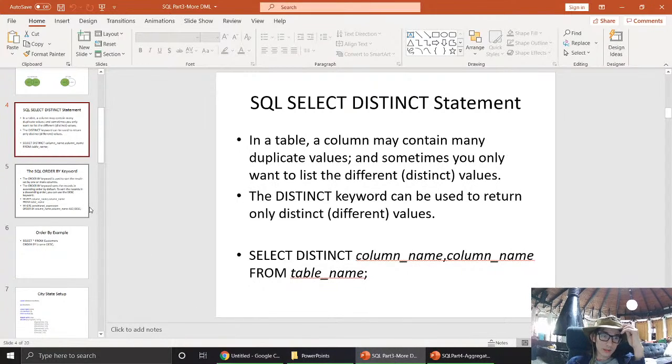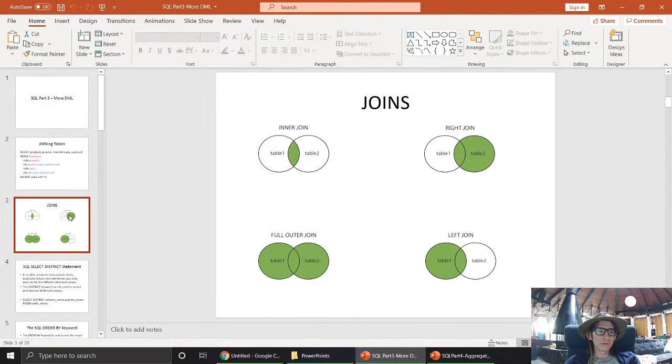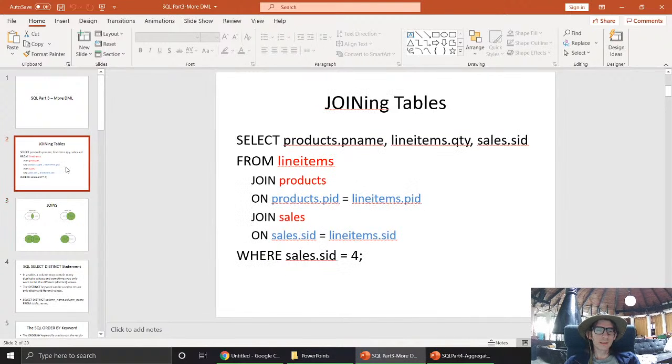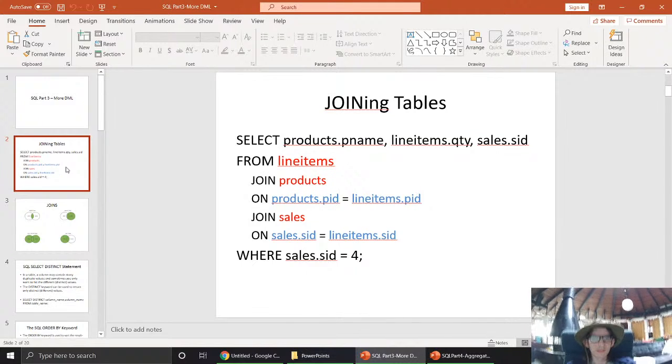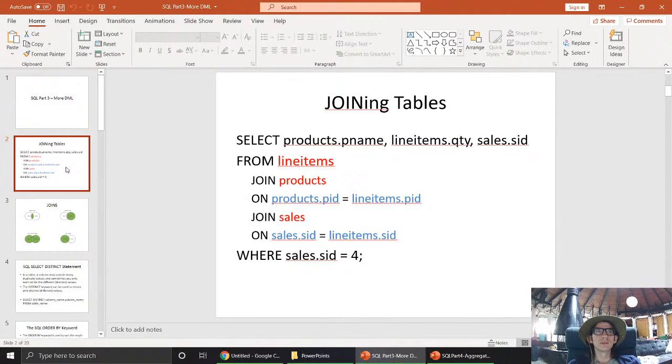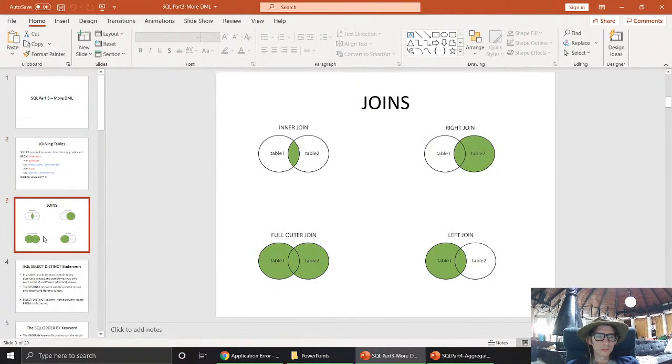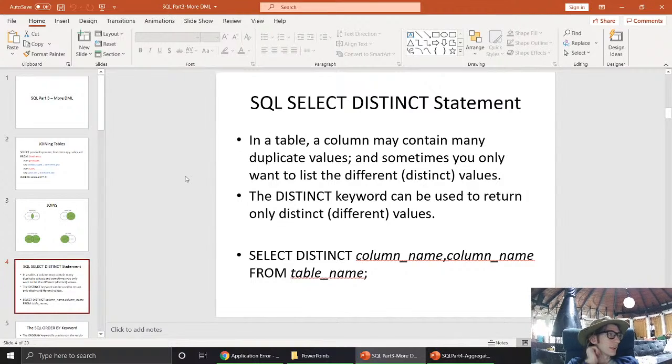So, we had spent a long time talking about joins because basically everything in a relational database is going to utilize joining the data between two tables to actually create some useful information. So look back if you need information on that, but we're going to move on now to some other things you can do in DML.